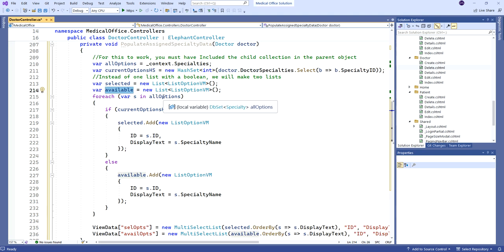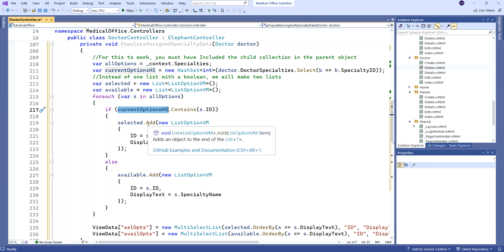So our for each loop goes through all the options that we just got from the database. So S is each one as we go through, and we check whether the doctor currently has, does it contain this particular ID. If it does, then we're going to make sure we add it to the selected list, by generating a new list option view model object where the ID is the actual ID and the specialty name is our display text.